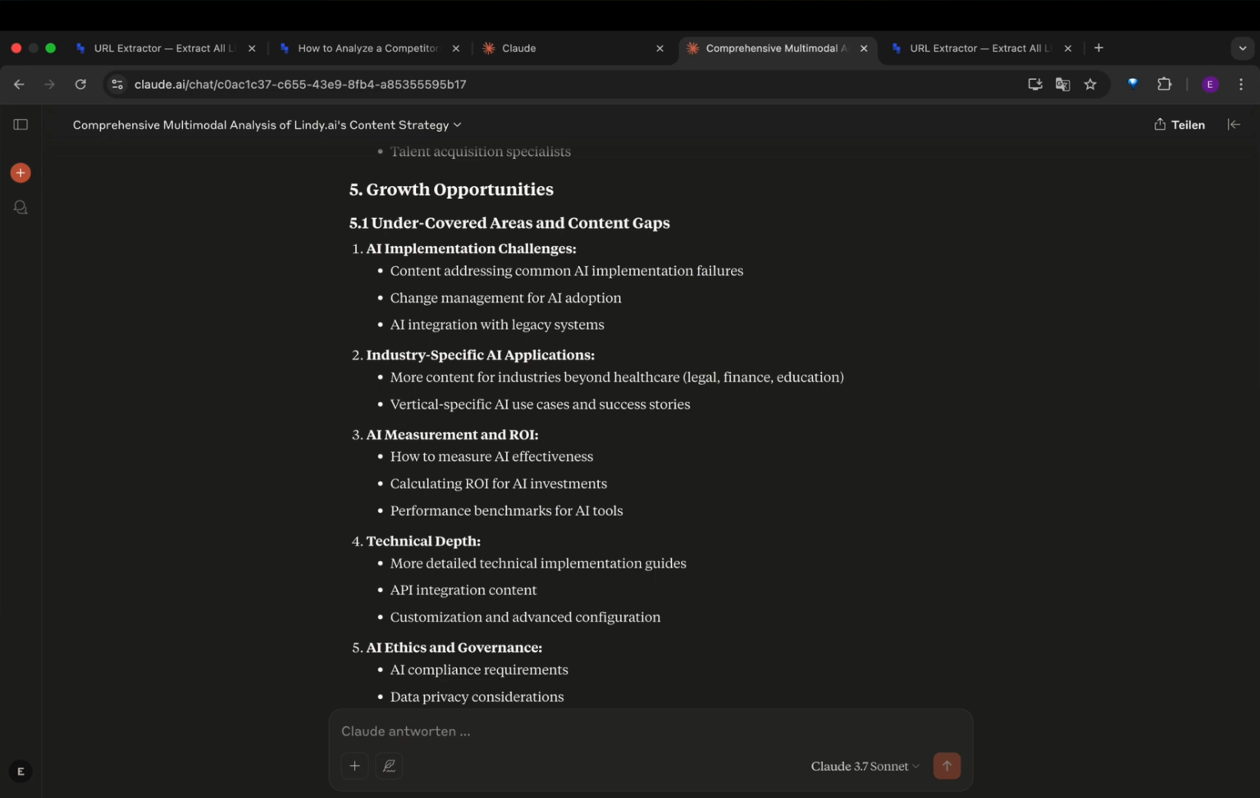Other than that, the industry-specific AI applications. While healthcare, as we've seen, is covered really well, they haven't really tapped into industry like legal or finance. And you can adopt the idea of vertical specific AI use cases to help expand your own reach.